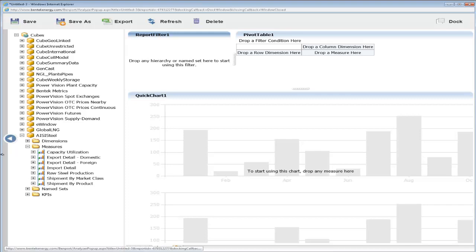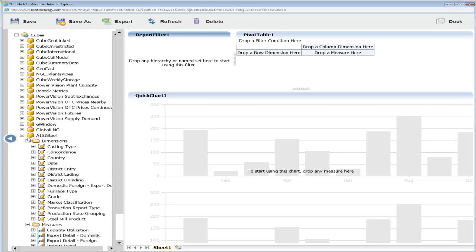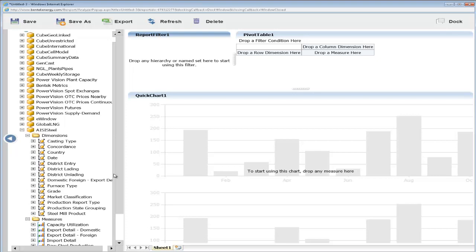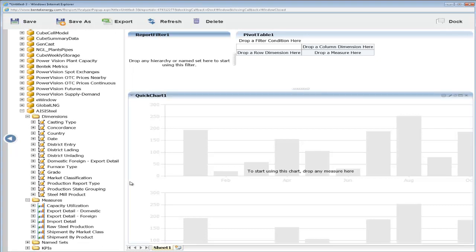Okay, so you may recognize here that these folders are set up in a way that relates to the old Cognos cubes. So you can see the raw steel production is in its own folder here, the shipment information is in its own folder, and the import-export information is in its own folder. As far as dimensions go, the dimension folders are basically the descriptors that describe those measures. So in this example, let's go ahead and populate a table and a filter using the production information.